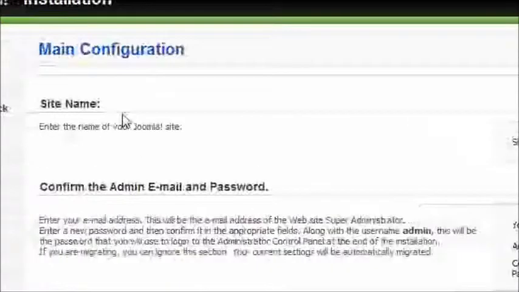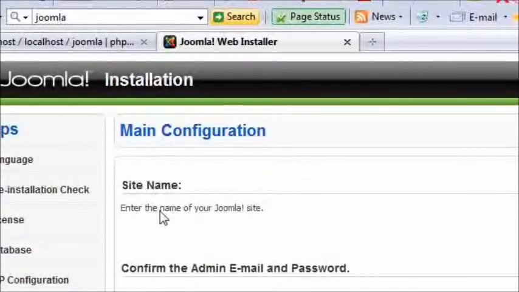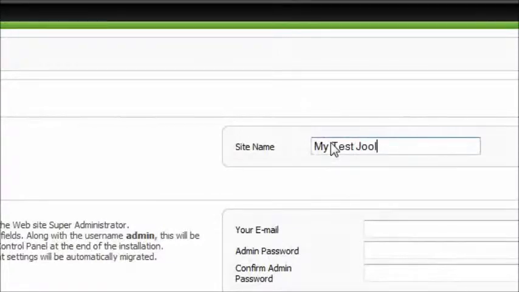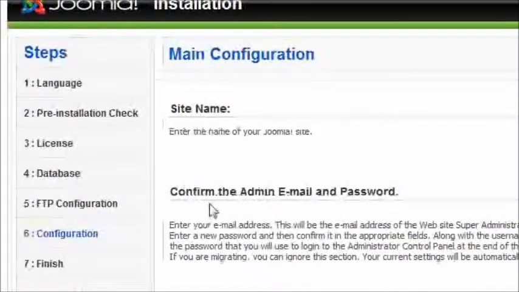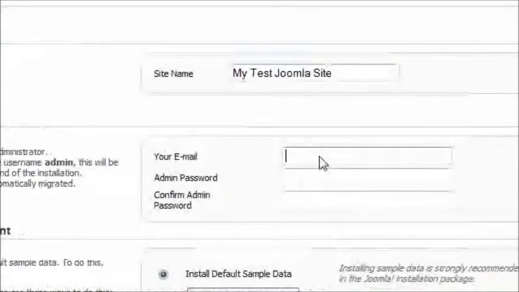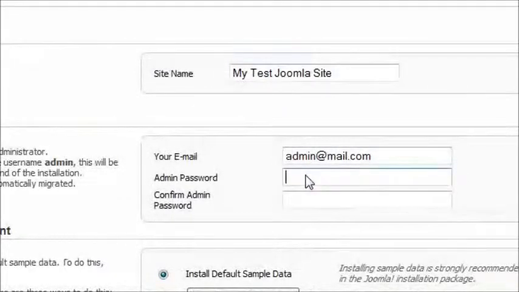Okay, now we have the main configuration, and we need to give our site a name. I'm going to call this my test Joomla site, and we need to confirm the administrator's email. So if you have a personal email, you can put that in here. I'm just going to put in admin@mail.com for ease, and a password. So you can create a password here.